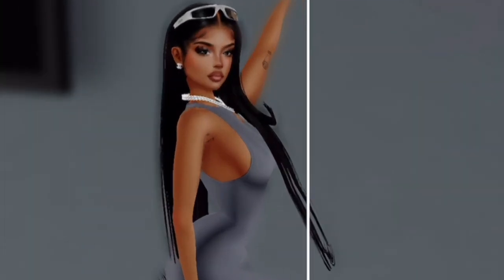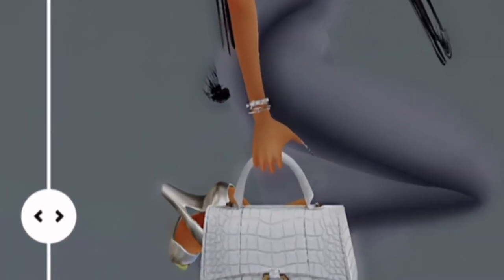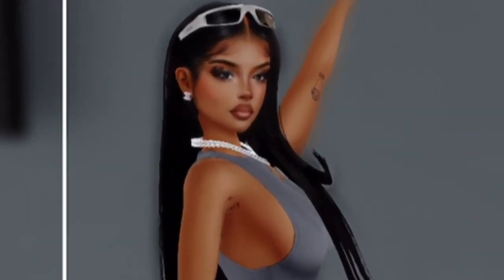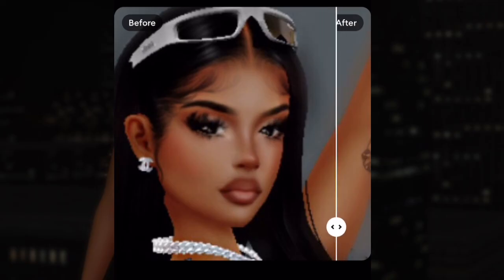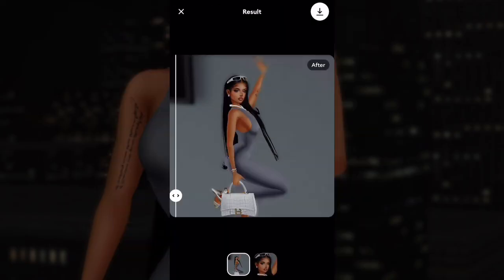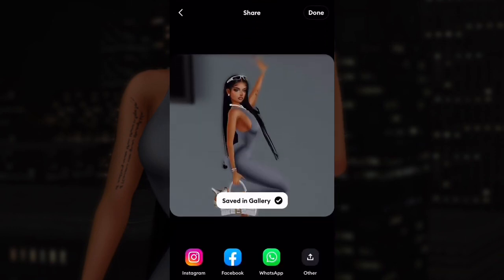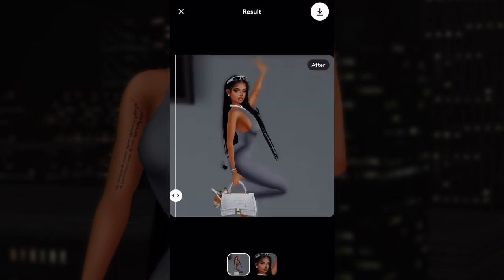Look at the bag. Look at the shoes. Look at the skin. Okay, this is a human. This is not IMVU. This is a human. It's the glisten in the eye of the Abby. But anyway, I go ahead and save that, and then I do the same thing for my other pictures. And then that is the end.